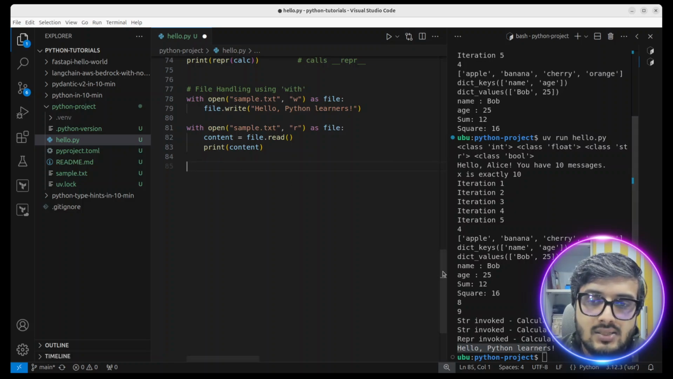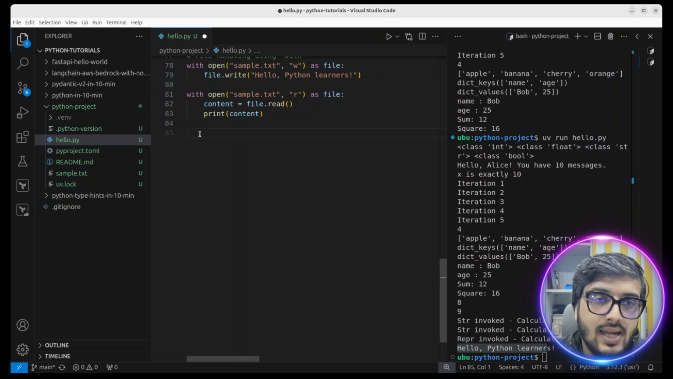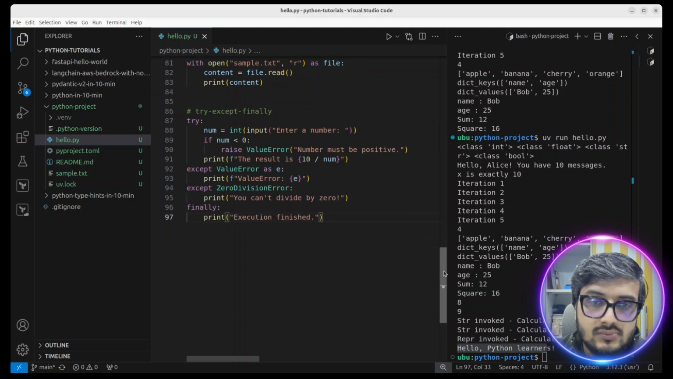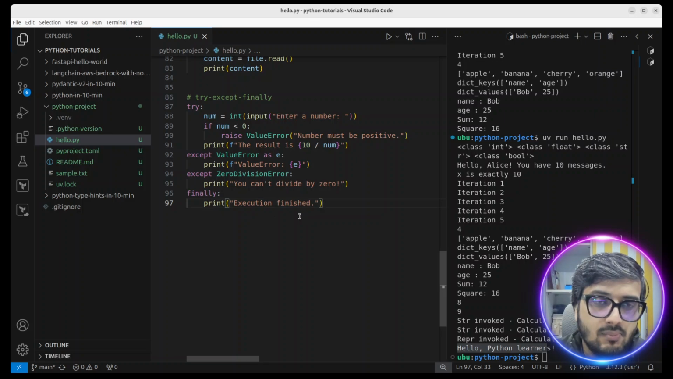The last thing we are going to understand is try except, basically the try catch handling kind of thing in other languages. If I type in here try except and finally in Python, this is a very important example where it covers everything within Python related to try except handling.